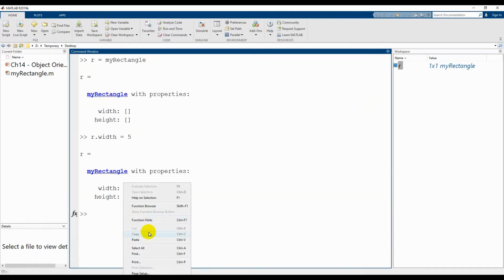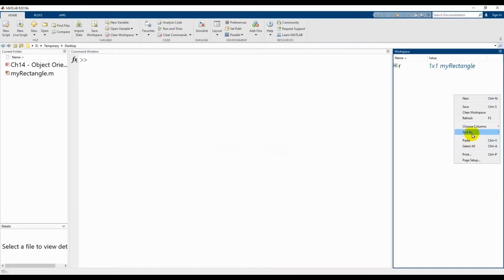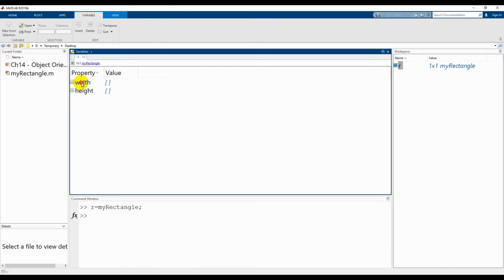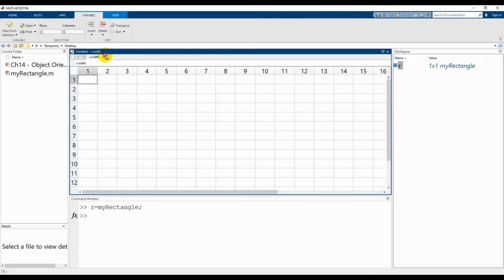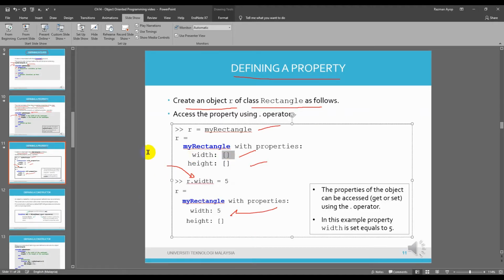So let me clear this first. Okay, so R, for example here, R equals myRectangle. So it will create this. There will be width and height, but the value is empty. You can see here it is empty. So you can just put something like this, and it will make it empty.